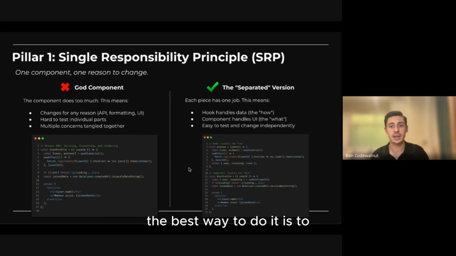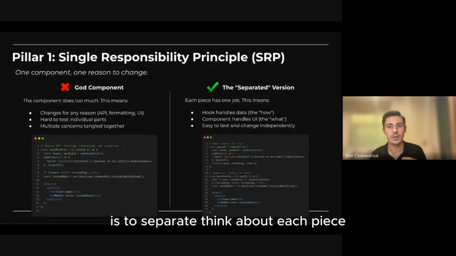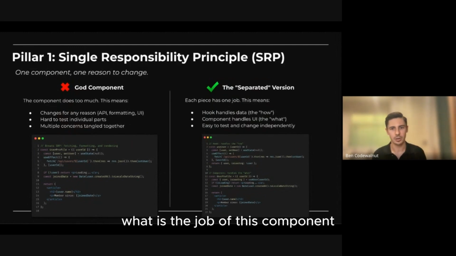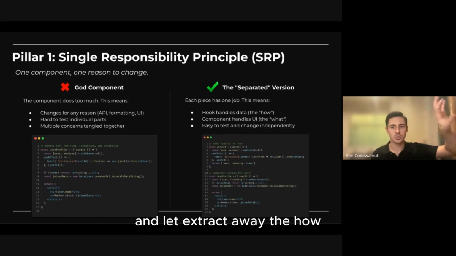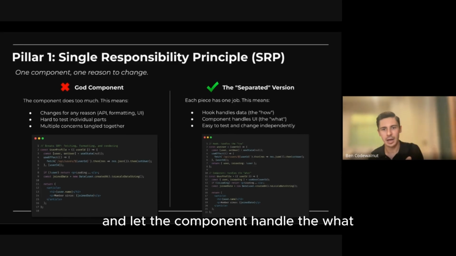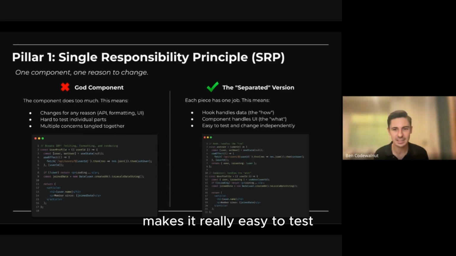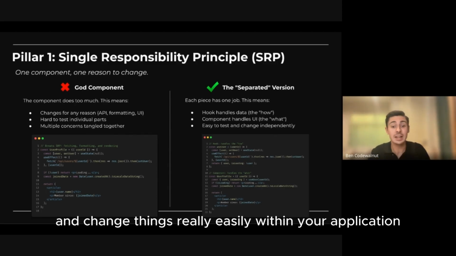The best way to do it is to separate. Think about each piece. What is the job of this function? What is the job of this component? And extract away the how and let the component handle the what, the UI. And as I said, doing it this way makes it really easy to test and change things really easily within your application.